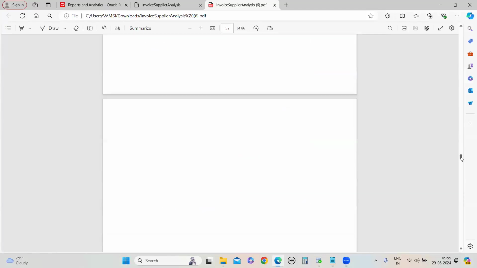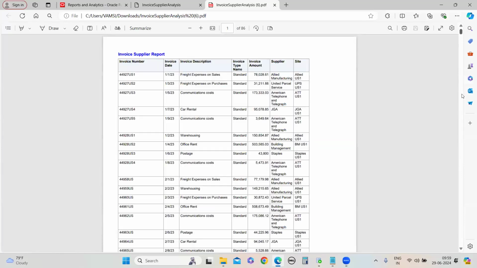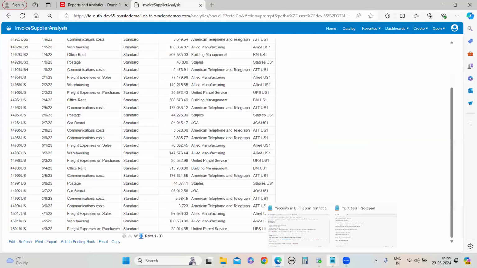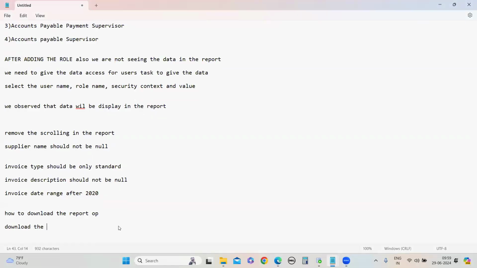How to download the report output, clear or not? Can the format of this report be customized? Whatever format they give, we have to download in that format only. We cannot modify it. Whatever standard features Oracle gives, only that we can do. If the client asks for a specific format, then we have to go for BIP. And one more option is there, guys: we can convert the OTBI to BIP also. That we will also cover.